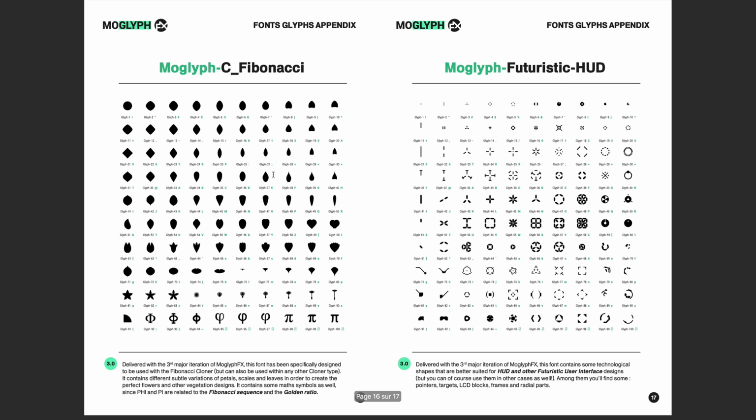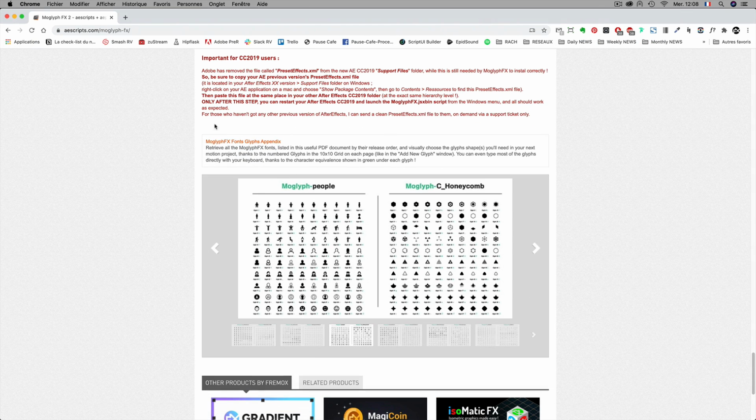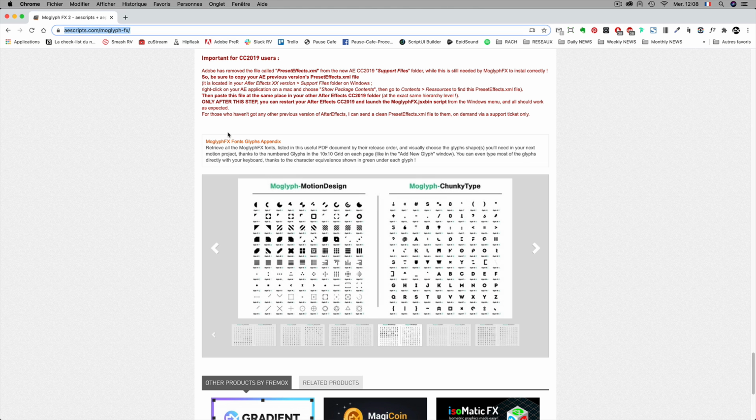This is a pretty nice addition, and of course you can download it at any time. Just go to the MoglyphFX product page, go to the very bottom of the page, and download it by clicking this orange link there.